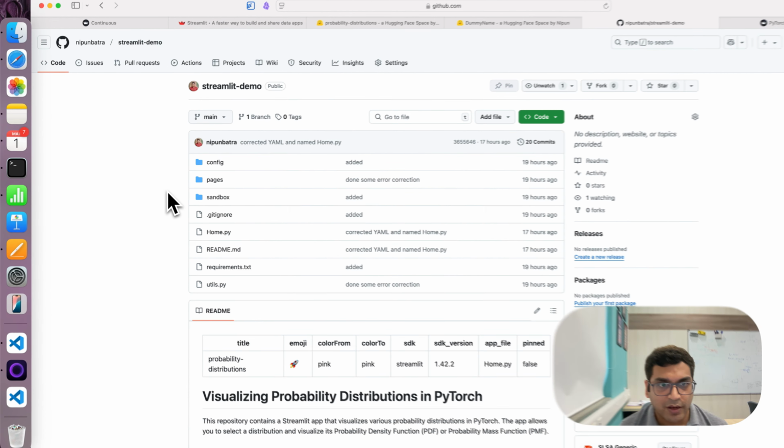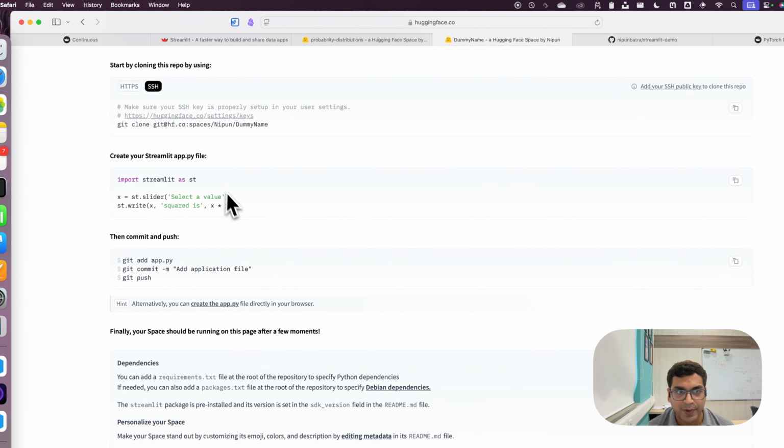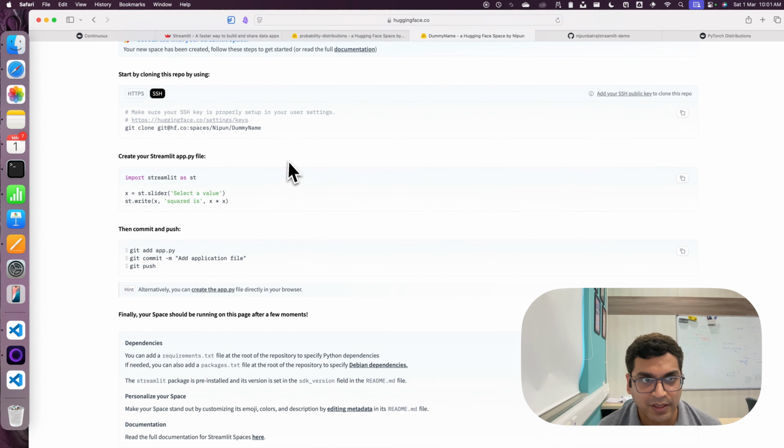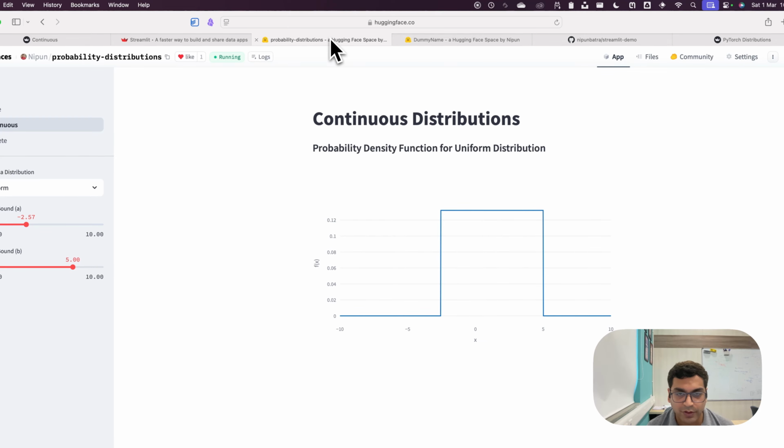Now, there has to be a way in which this repository is pushed to this space. As you can see, think of this space as a GitHub repo, and it seems to be empty. So I want my content to be pushed to the Hugging Face space which I want.